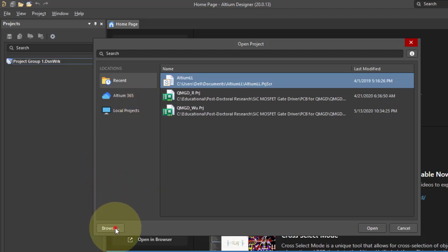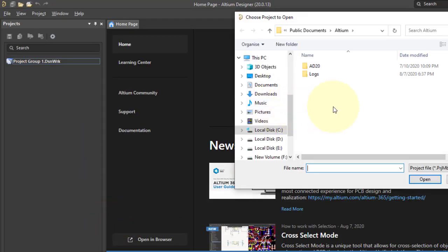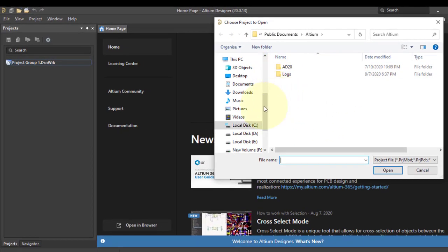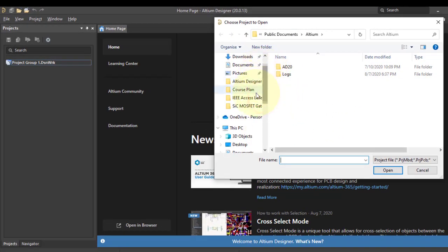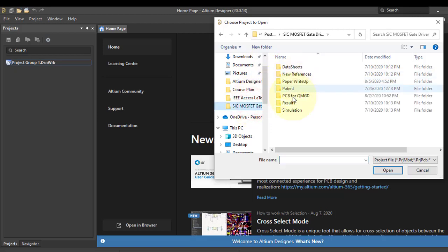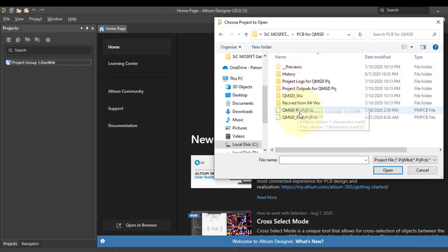So I'll just, it's simple. We can browse, and this is the default location in the documents. I'll just move to my required location, and here is the extension for the project file, that is PRJPCB. That's the extension for the project file. So here I'm going to open a project file.